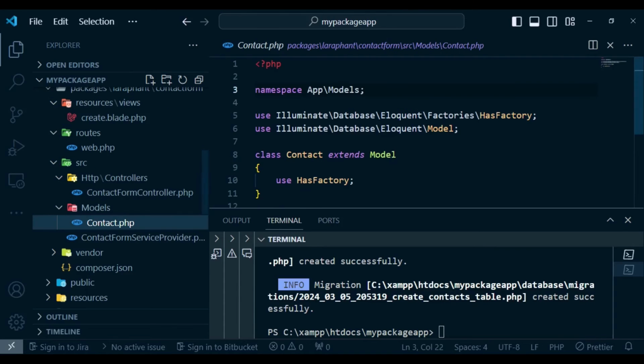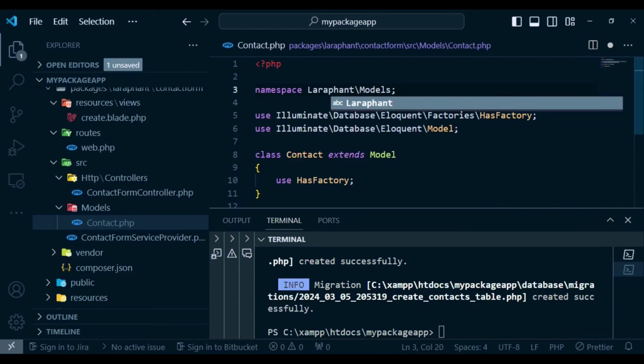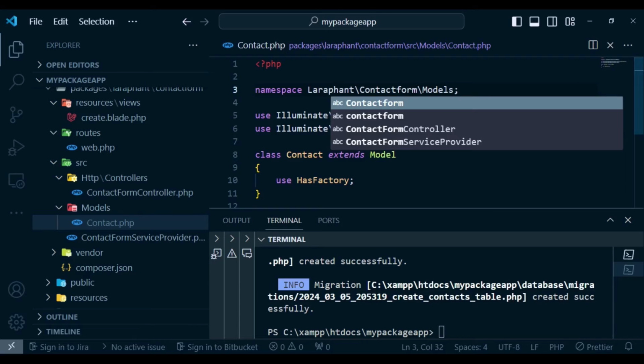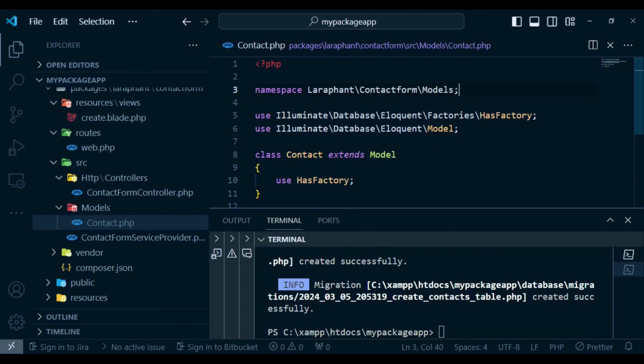And then of course we need to namespace it. So in this case we will have Laravel, and then contactform, small letters like that, and then models, that is how we namespaced our app. And then after that, I think this one is okay.